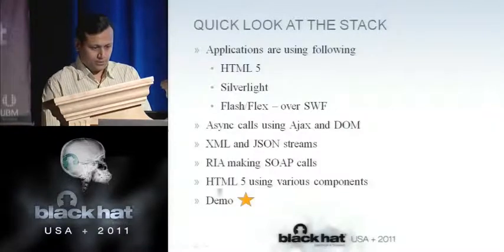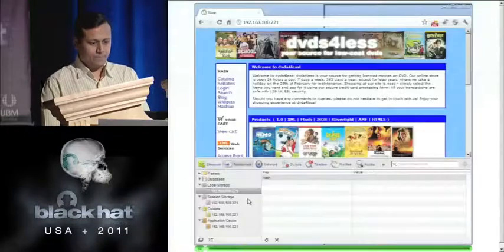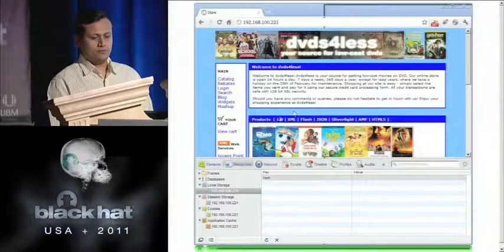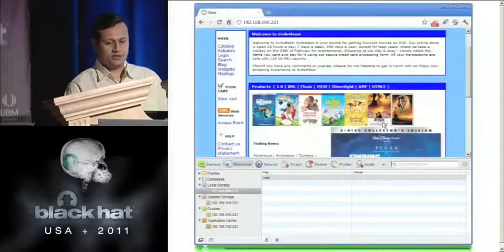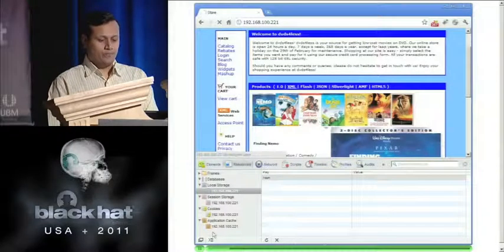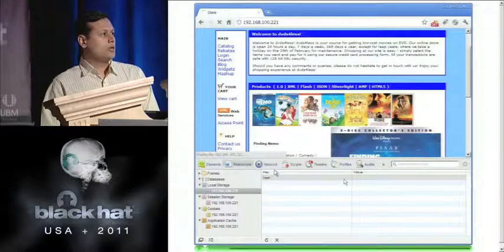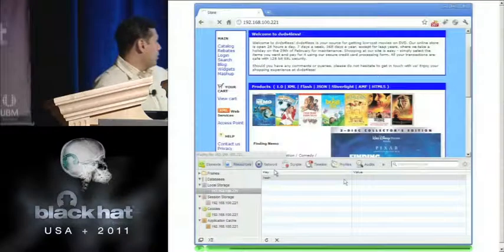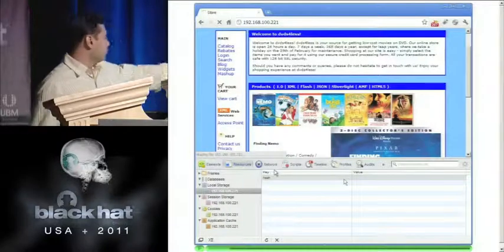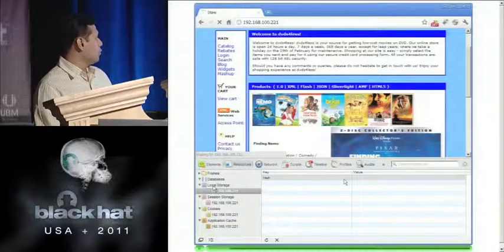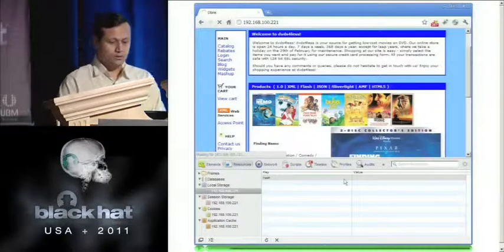So let me quickly show this little demo here. Here is an application where you have all different flavors of protocols and technologies like XML, Flash, JSON, Silverlight, AMF, HTML5. If you open up the Chrome toolbox, they have development tools which will show you some of these HTML5 features. It will say if it has a database, a local storage, a session storage or so on, and then the network tab will show you all the protocols as such.